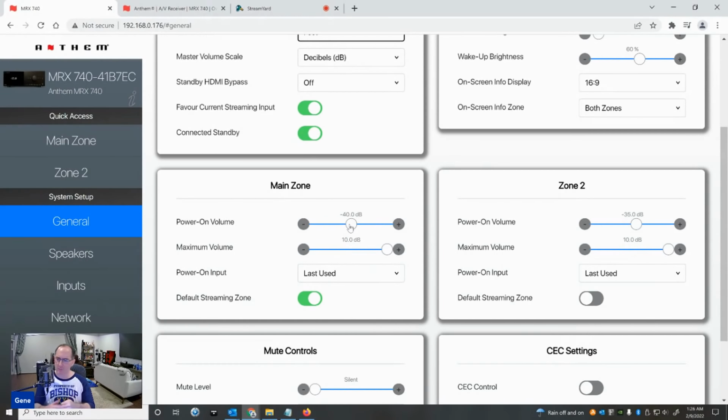And a power up volume, which is very important. Otherwise, you could turn your receiver on and your Apple TV could be playing and you switch to Apple TV and you get blasted with really loud music if you had a party the night before. I like to set mine at like minus 40. That's just my personal preference.